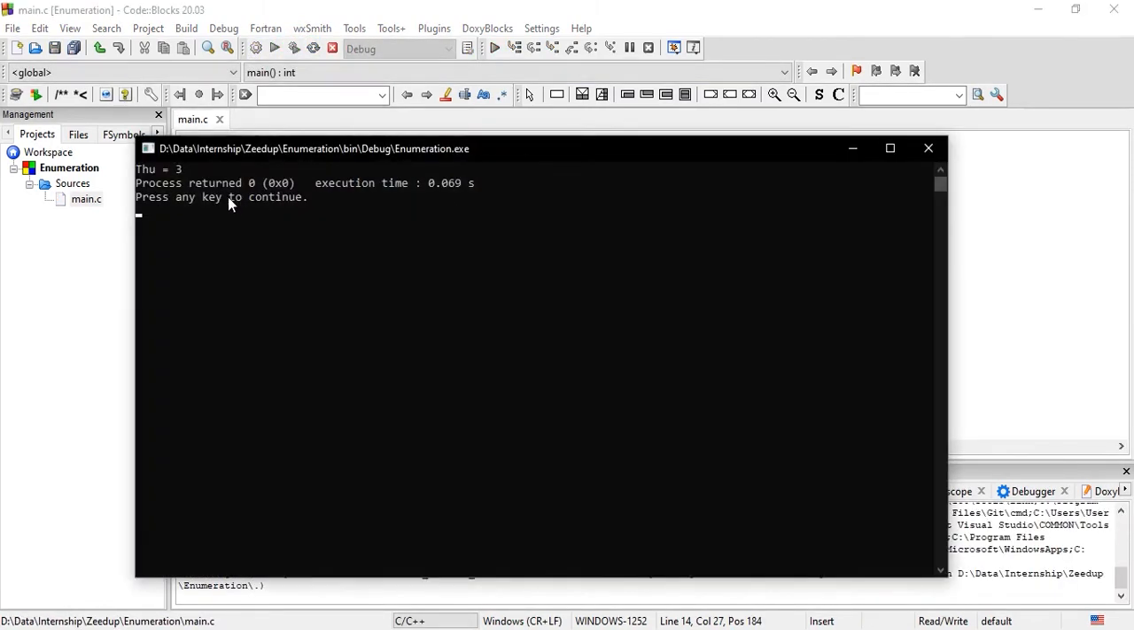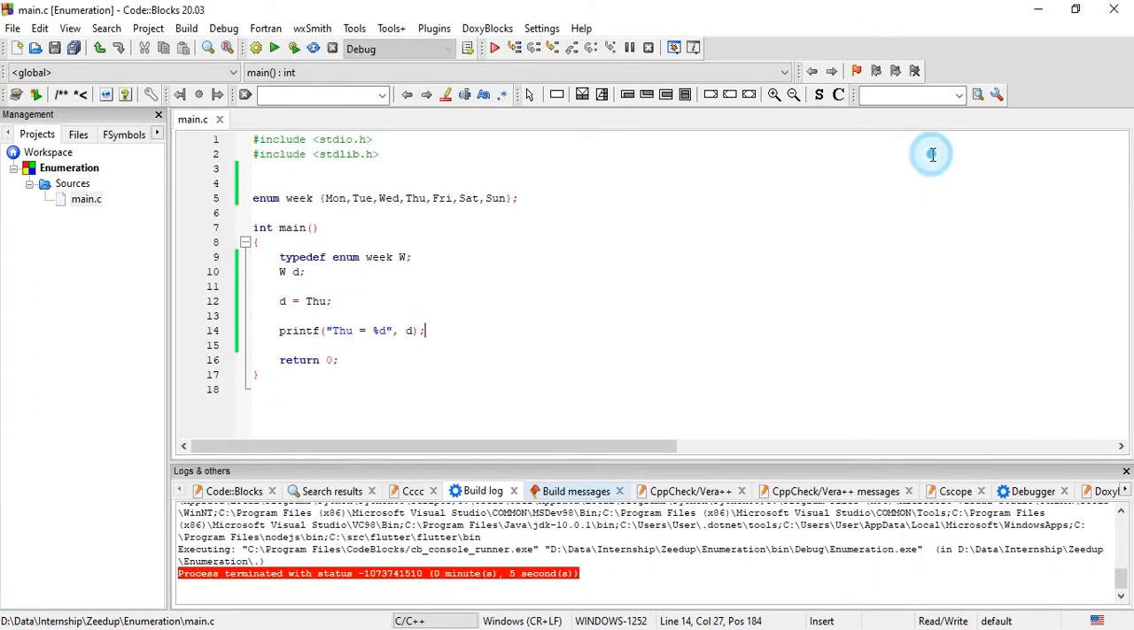Once we run it, you can see we have got Thursday equals 3. Why have we got this? You can see over here that D is actually an enumeration variable. Although we have stored Thursday in it, it is giving us the index of this Thursday. This is exactly the concept of enumeration: whatever you store in it is referred to by the index value of that particular thing. So that is why we are getting 3, because 3 is the index value of Thursday.